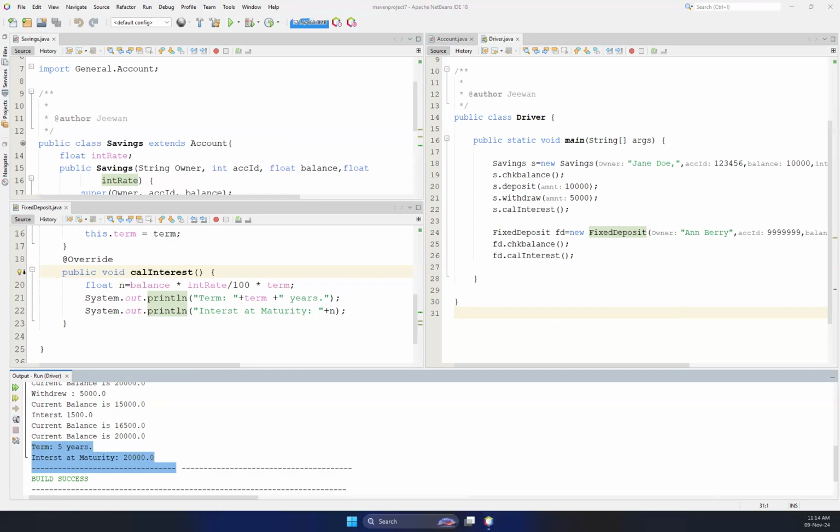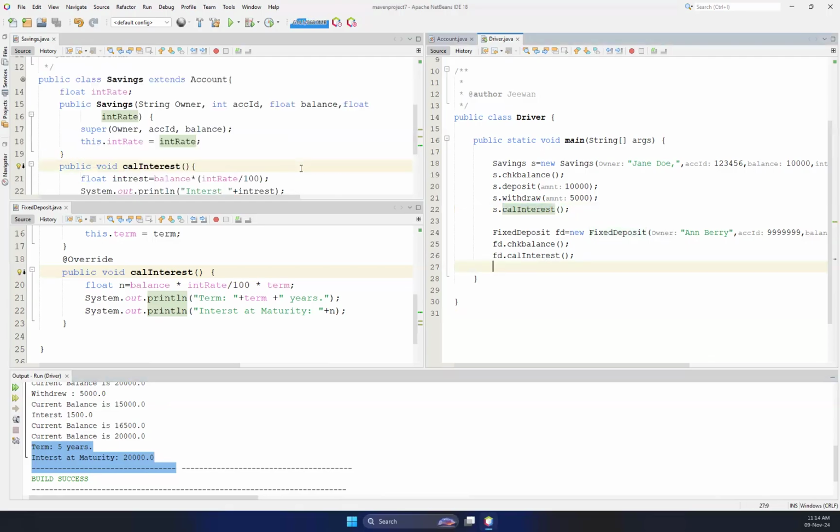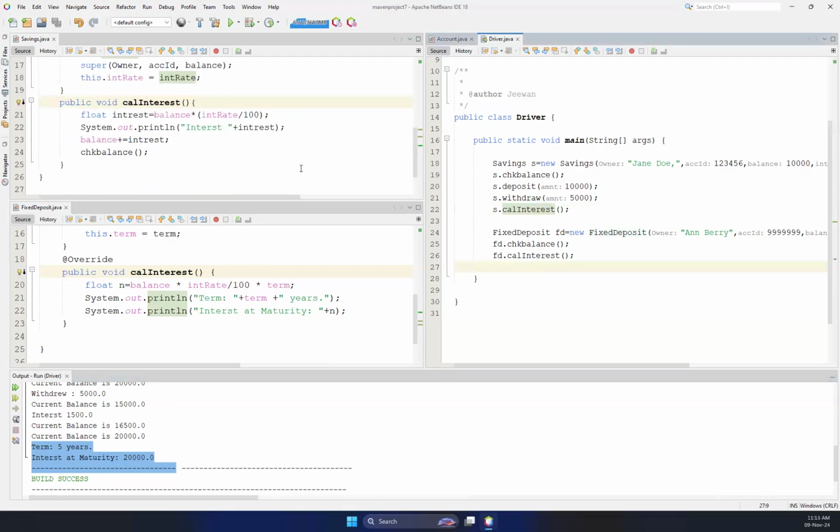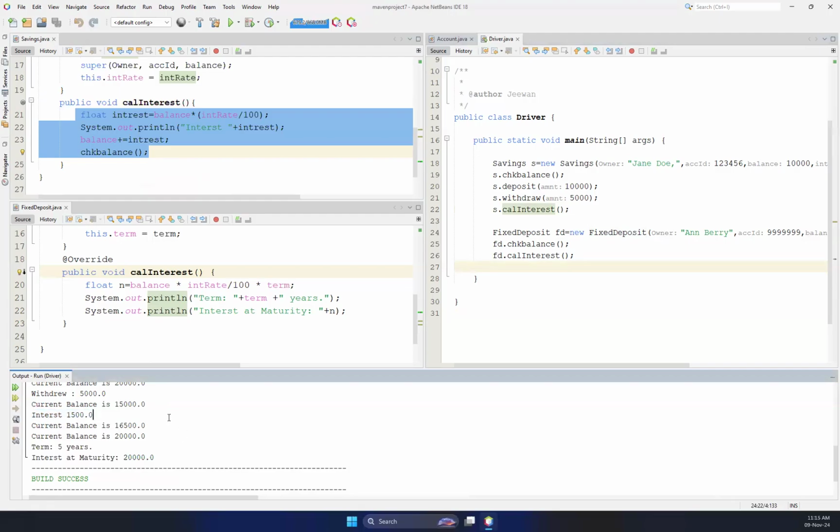Now the polymorphism. Polymorphism is here, right? You can see the same method act differently. Now here you call the calculate interest in both savings class and the FD class. When you call the savings class, it shows the interest and it will add into the interest and it will check the balance. This is how it will display. But when you call the FD class interest, it will display differently.